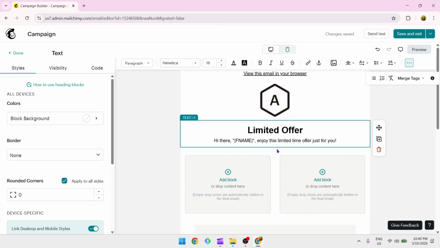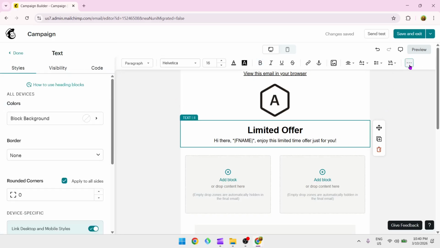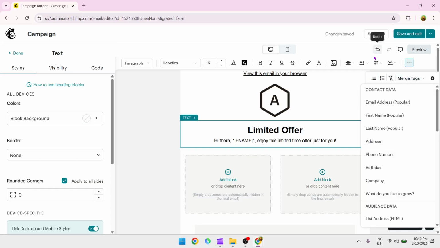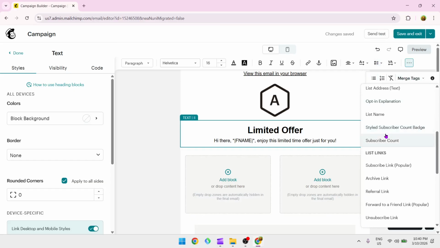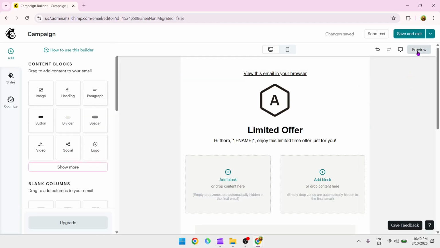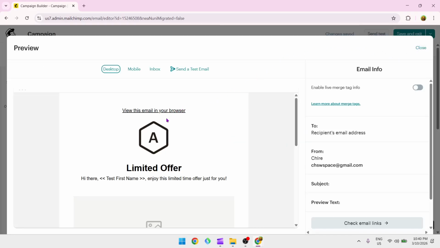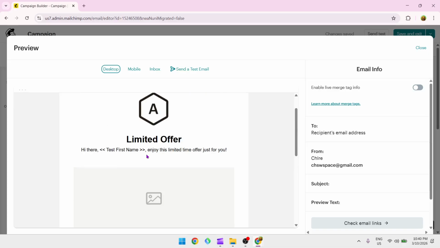And with this, the subscriber's first name will now be displayed automatically. And when the email is sent, Mailchimp actually replaces this tag with the actual value from each contact's profile. You can also use merge tags for other data like last name, email address, company name, or custom fields from your audience. Now, before sending your campaign, make sure that you use the preview mode to see how the merge tags will appear for your subscribers.